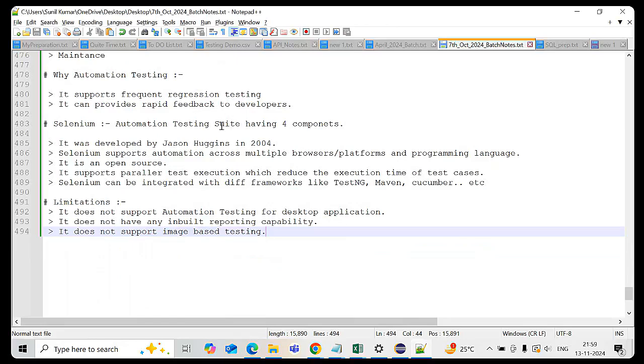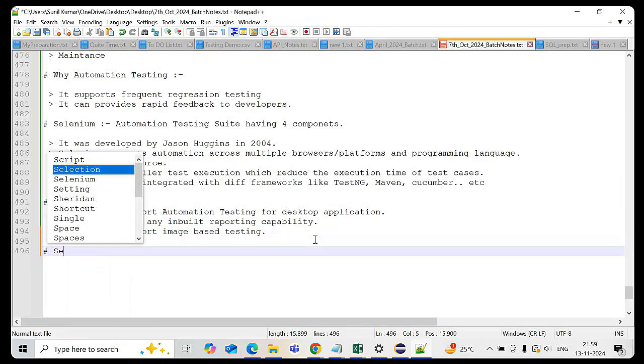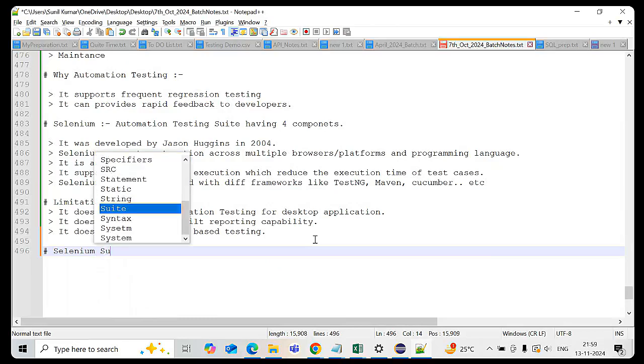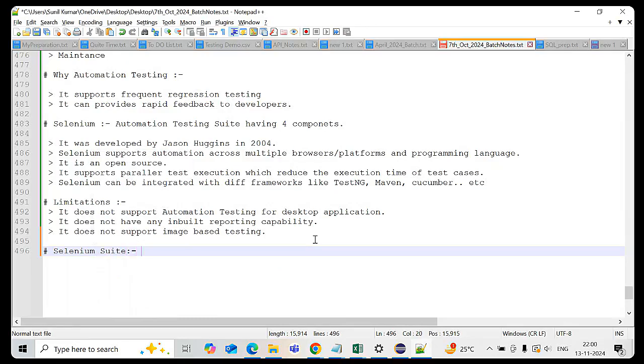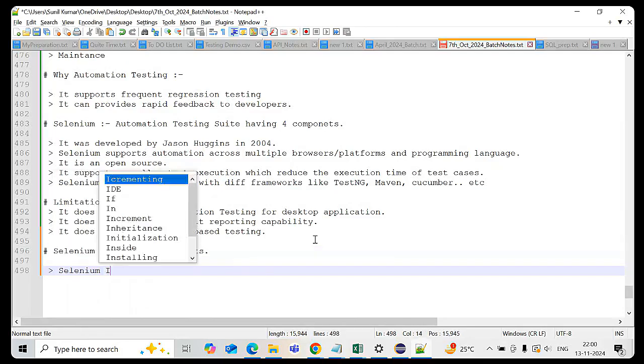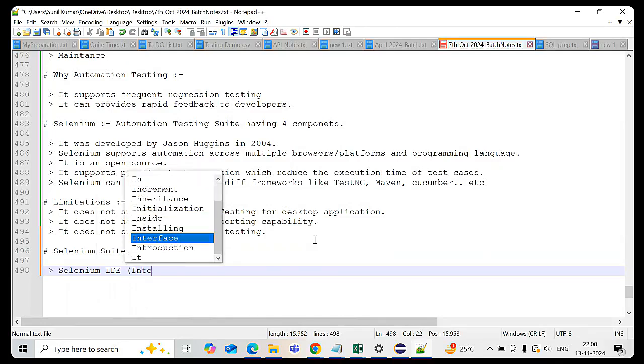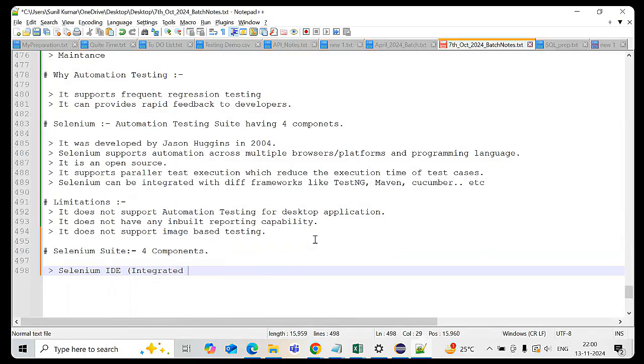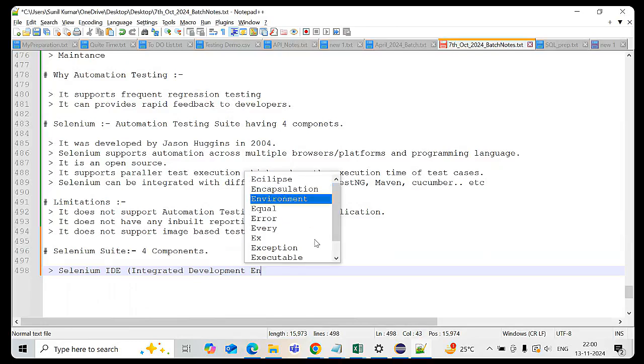Okay. So I told you here, Selenium has four components. That's the suite, the automation testing suite. Four components. Now, what is the suite? What are those components? Selenium IDE, that means integrated development environment. IDE.